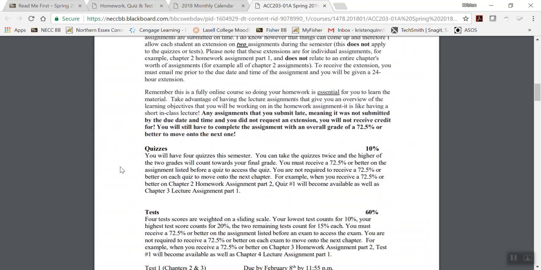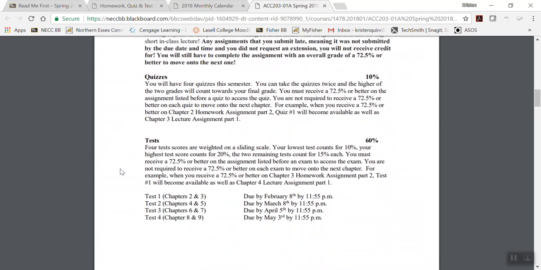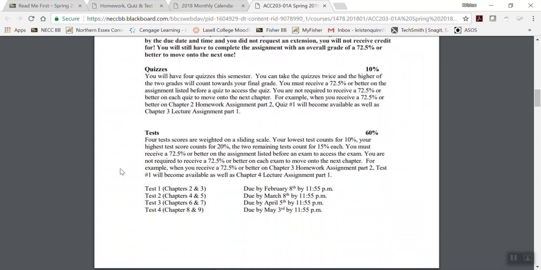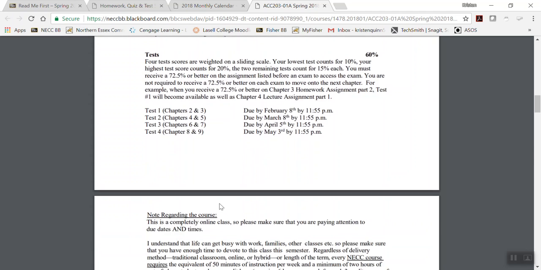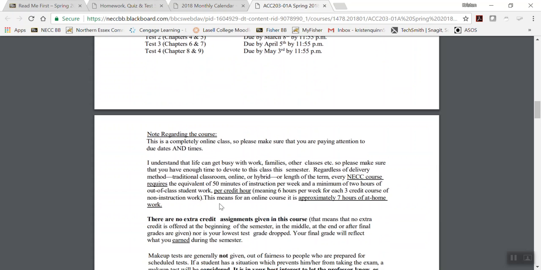You're going to have 4 quizzes this semester. Again, you get to take each one of them twice, and the highest grade counts for your grade in the class. And combined, that's going to count as 10% of your grade. And then your 4 tests, which are on 2 chapters apiece, in total count for 60% of your grade. Your lowest test grade only counts for 10%, and your highest test grade of the 4 counts for 20%. And the remaining 2 chapter tests count for 15% each. So we're all allowed to have a not great day, a rock star day, and 2 pretty good days in the middle. So just make sure about paying attention to those dates as well.